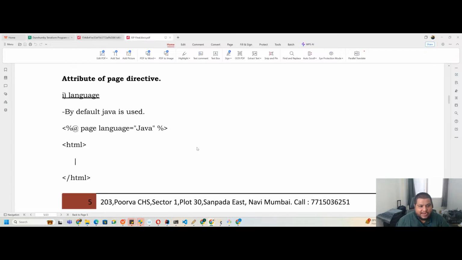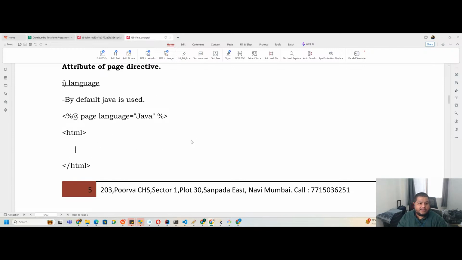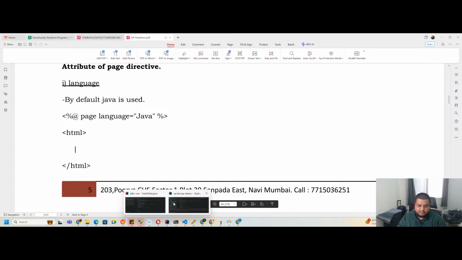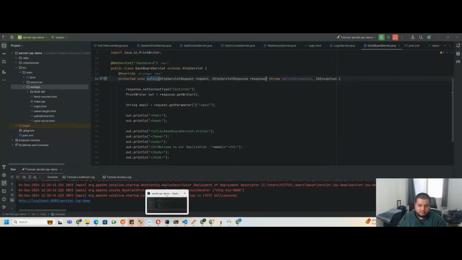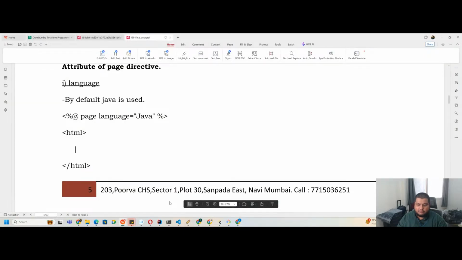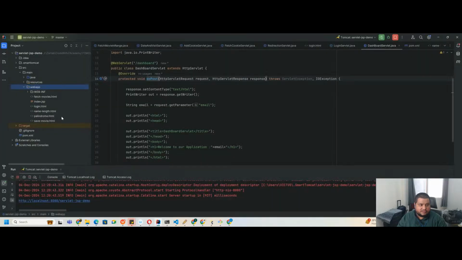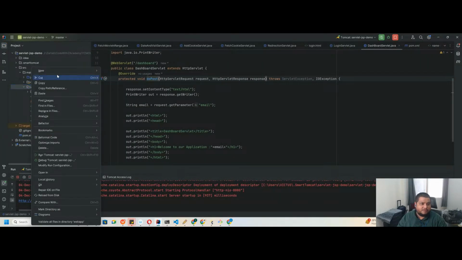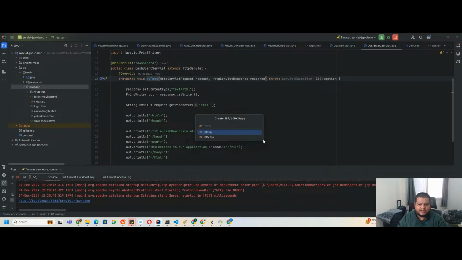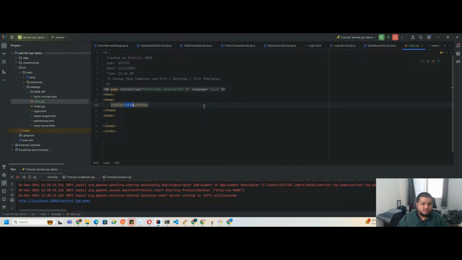So when you write a JSP page, how does it look? By default, Java is used here. At page. See, how do you write? I'll show you a simple page first and then let's start with that. How do you write a JSP? You right click on web app and it will give you an option: do you want to write a JSP page? Let me write hello.jsp. Okay, so I have got this hello page.